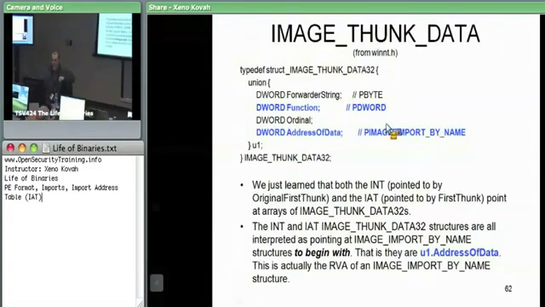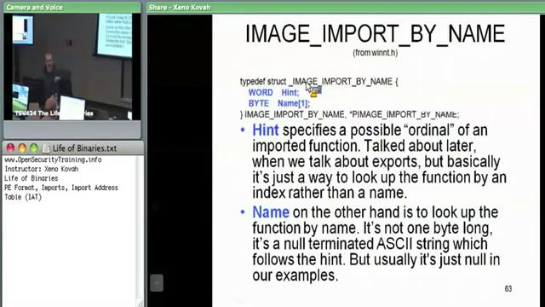So, we didn't talk about the image import by name structure because I was trying to skip ahead, but this is basically what it looks like. It is initially a hint field, which is a WORD, a 2-byte field. And then it has what it calls byte and name, but in reality this is just trying to say that there's some variable sized name, some array of bytes after the hint, where this is the actual literal string. So you'd have 2 bytes where it's a hint, and we don't know what a hint is yet. And then we have X many bytes where it's actually the printf string or the IoDeleteSymbolicLink, whatever that thing requested.